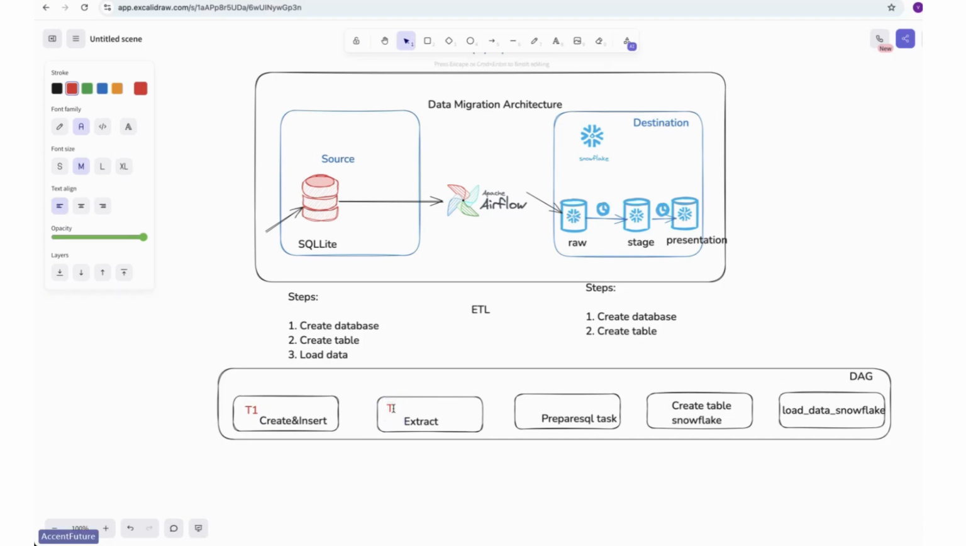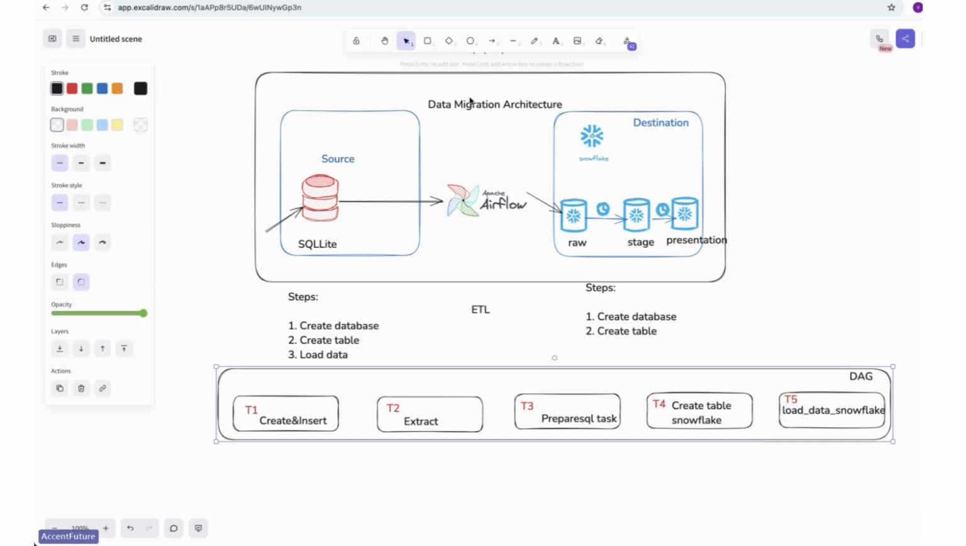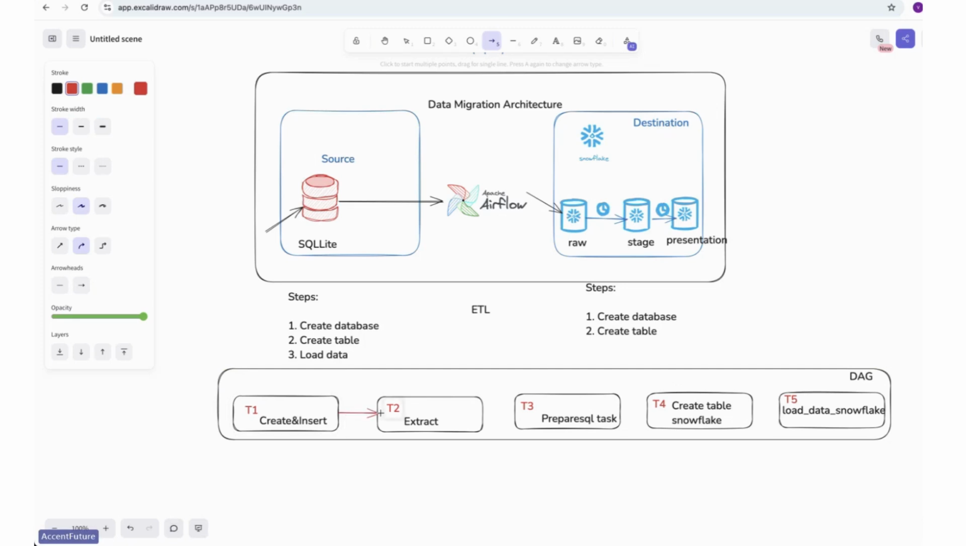This is task 2. Task 3. Task 4. Task 5. Okay, good. So now we have dependency. Remember, we have dependency, right? Task 2 has dependency task 1. Okay, so these are the dependencies we have.